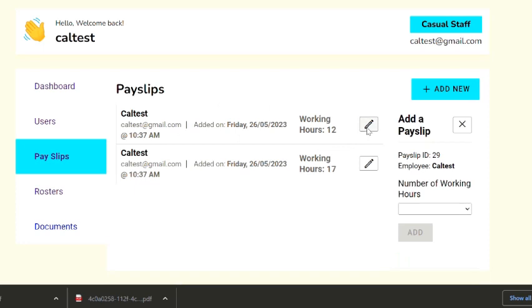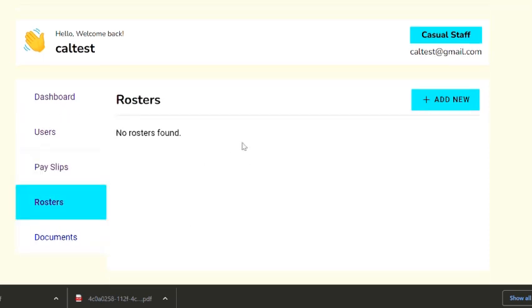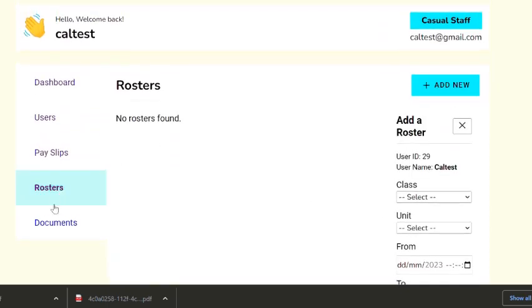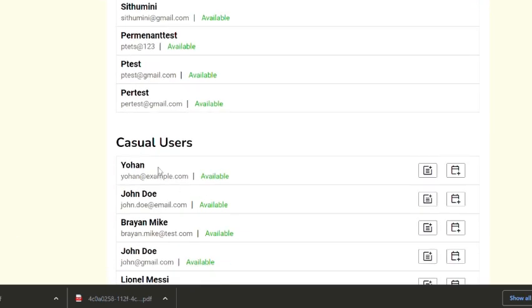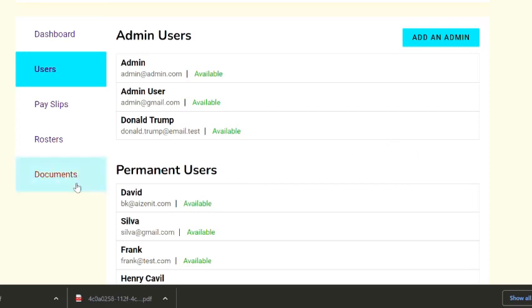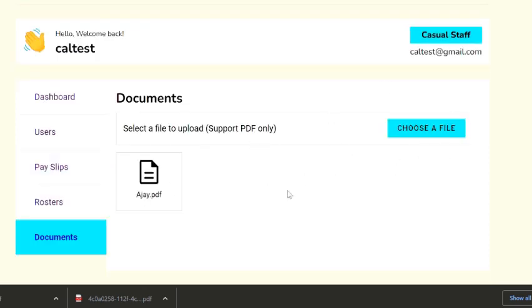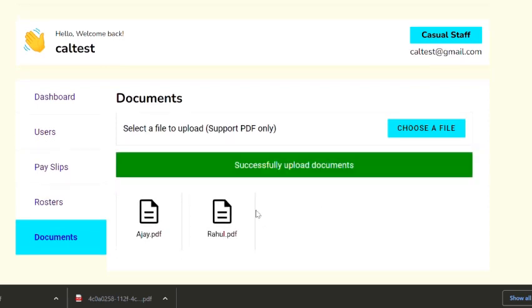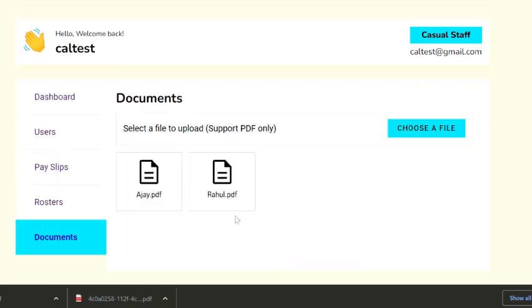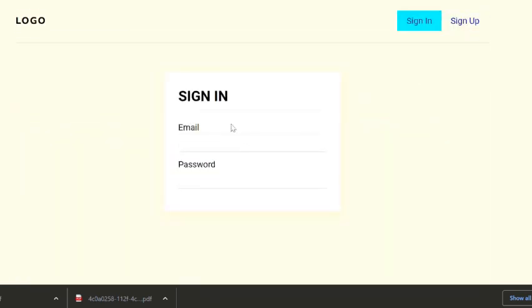Yeah, this is the added playships. On the roster page, they can also add a roster by themselves, as always, as well as the casual member can give the access to the documentation, which is upload CVs. Only their own CVs can be uploaded. Others' CVs or documents cannot be seen by the casual staff member. This is the system for the casual staff.